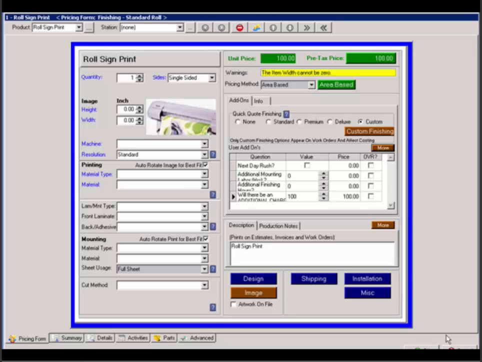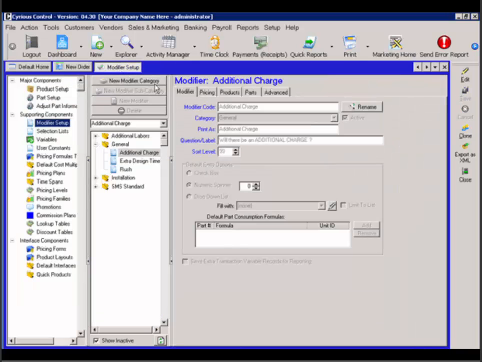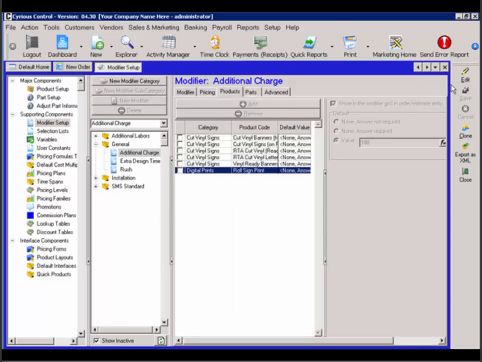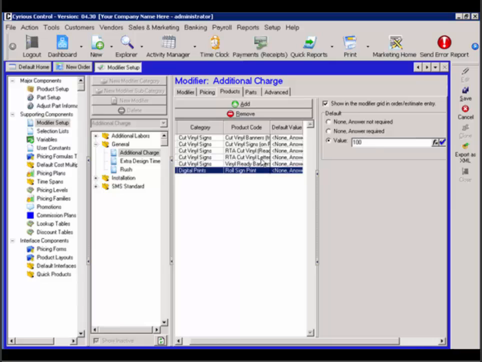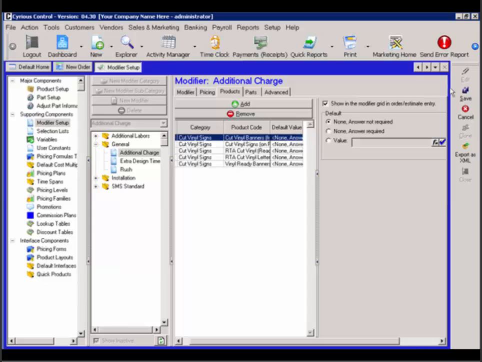And just like we added the modifier to the product, we will remove it in the same way. Going back to the Product tab, clicking our Edit on the Action toolbar, and checking the modifier we want to remove, or in this case the product we want to remove from the modifier, and then clicking our Remove button.